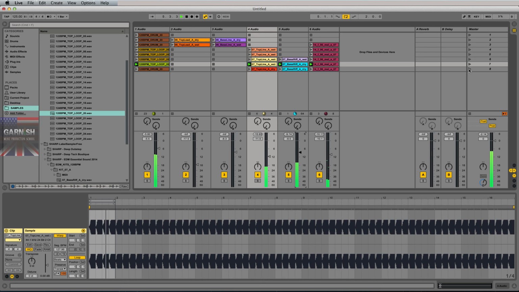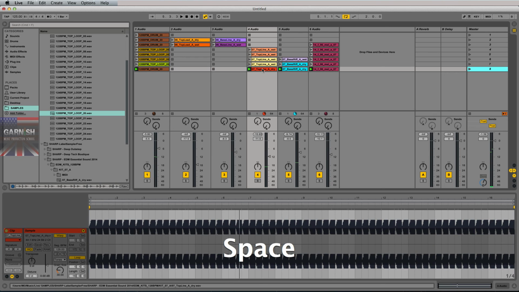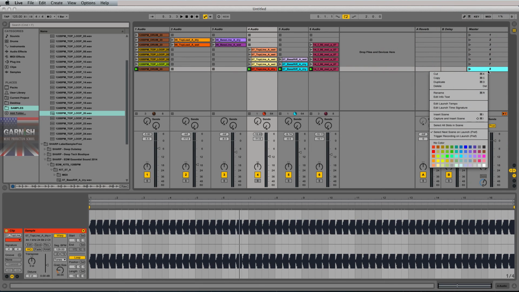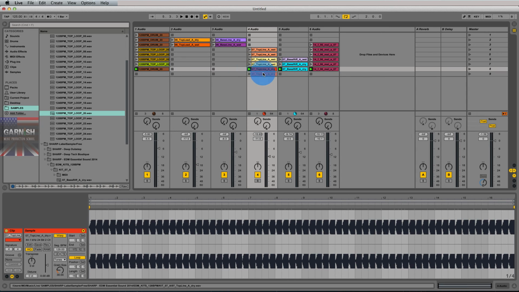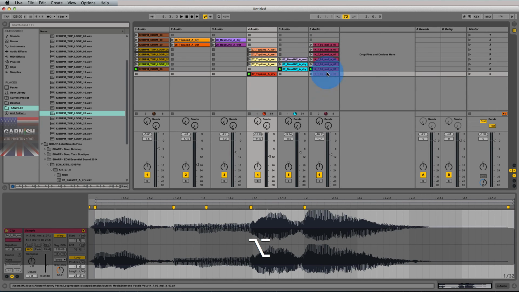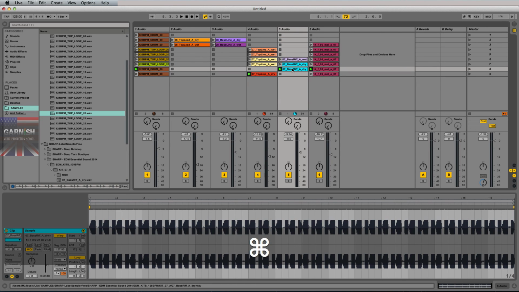Build it up and build it up and build it up and 3, 2, 1, click it now and that's a little bit too much, so I'm going to go over here, right click and insert one more scene here. I'm going to drag this down and drag that down and drag the drum loop down and also Command D this.